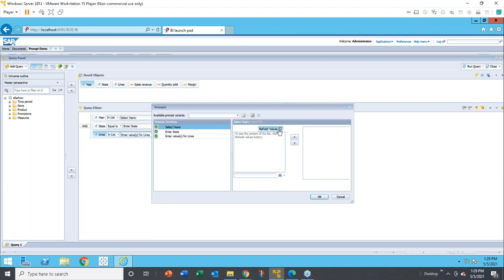You just have to hit the refresh. It's for efficiency. It assumes that many times you're going to leave it blank. So why waste the time caching these in for you to just ignore it anyways? As long as you don't select anything over to the right side, you're good to go. So we're going to leave years blank. We're going to go to state. Now state, we have a problem.